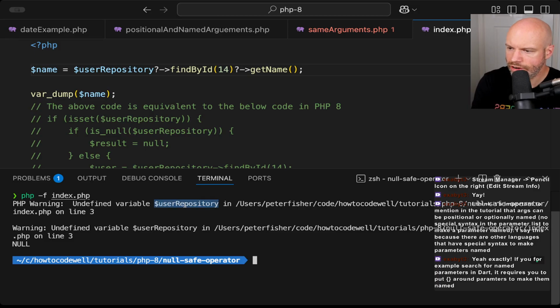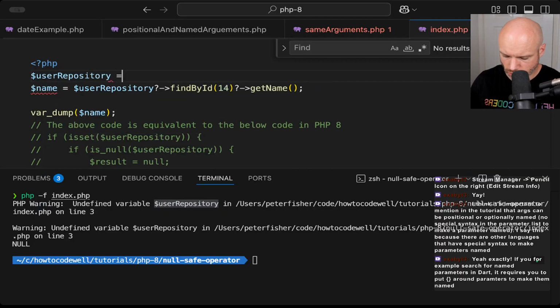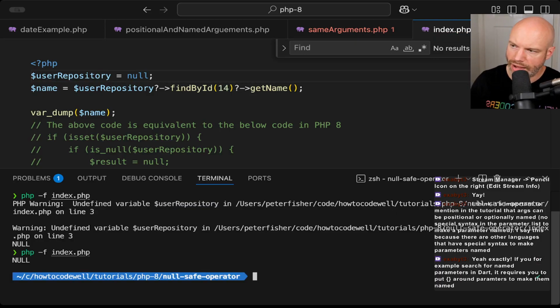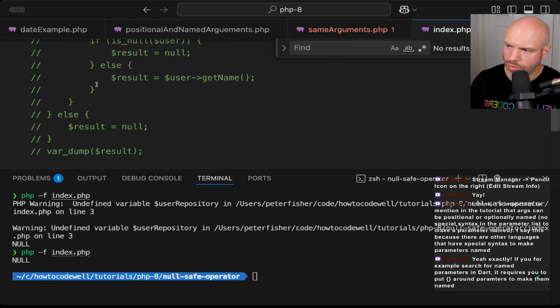So uncomment that one and uncomment this one and run that again. So we do have an undefined variable repository. Okay, so my bad. It needs to be defined as a variable. What we could do though is we could supply user repository up here, and we could set this to null. So it is defined, but it is null, and we get null back. Which probably means that we don't need to do this is set check anyway. So yeah, let's remove that and this.